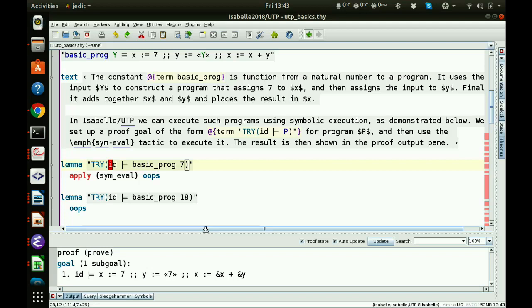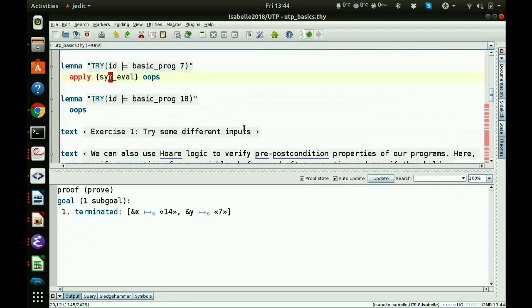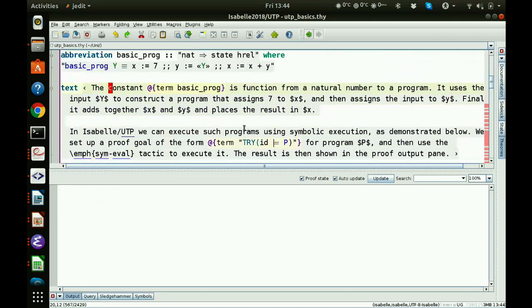And then we have this tactic SymEval, and you can see, once you run this tactic, it tells us terminated, x maps to 14, y maps to 7. So what this is telling me is if I execute the program basic prog with input 7, then when it terminates, x will have the value 14 and y will have the value 7. And that reflects our intuition of what the program is doing.